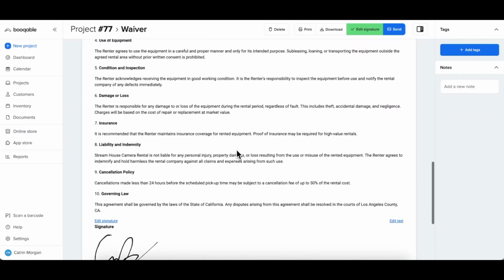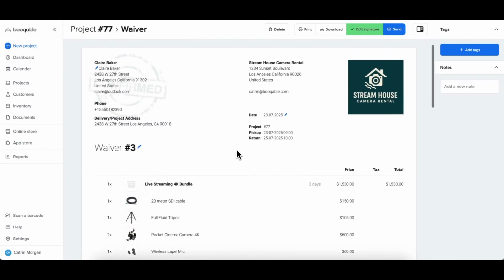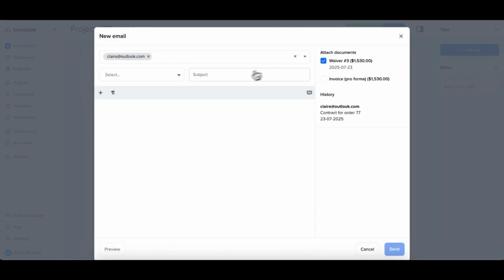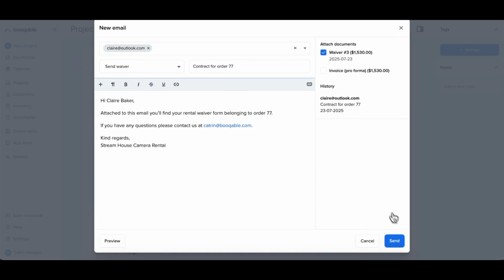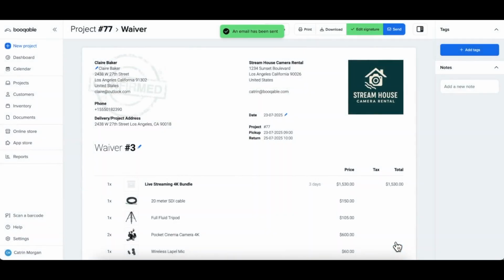You can send these documents as email attachments instantly, which you can use one of our pre-built email templates for. If your customers place an order online, they will get an automatic confirmation email with their order details using our pre-made templates that you can customize further and send directly from Booqable.